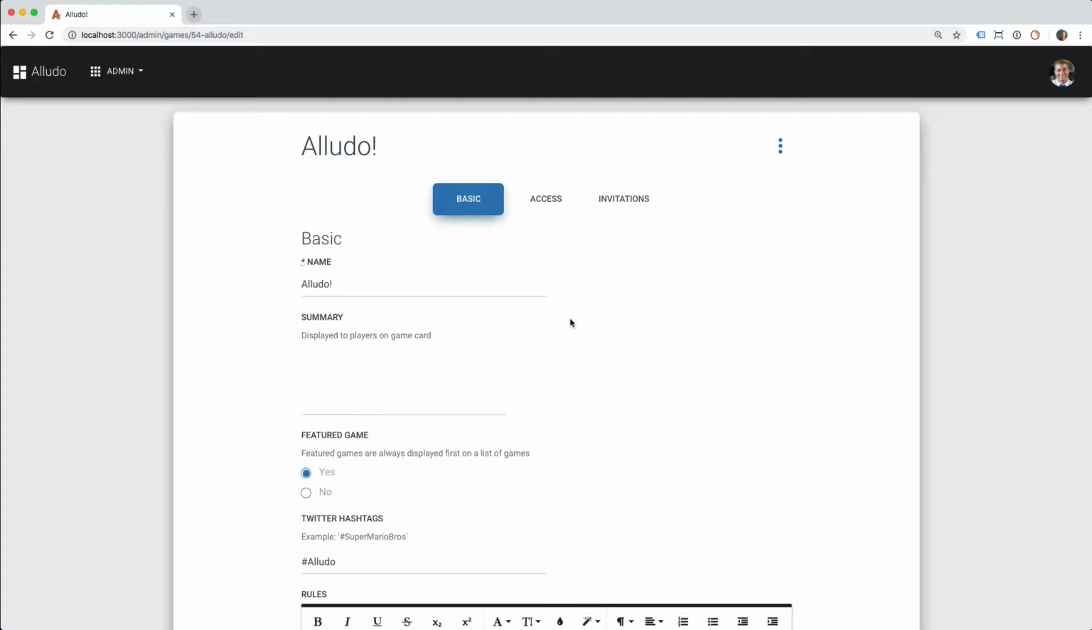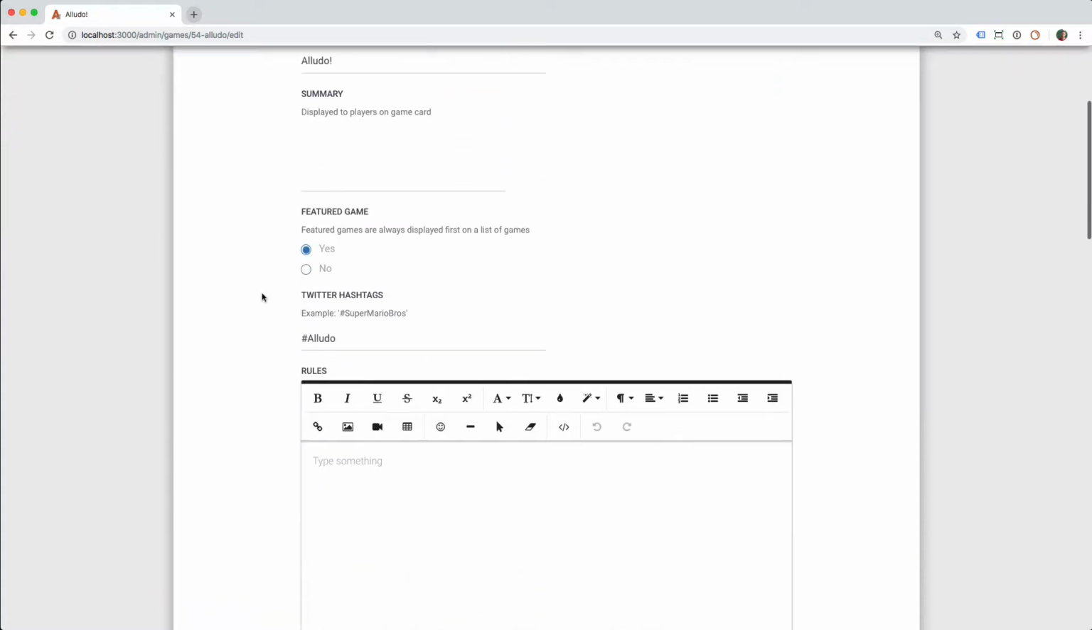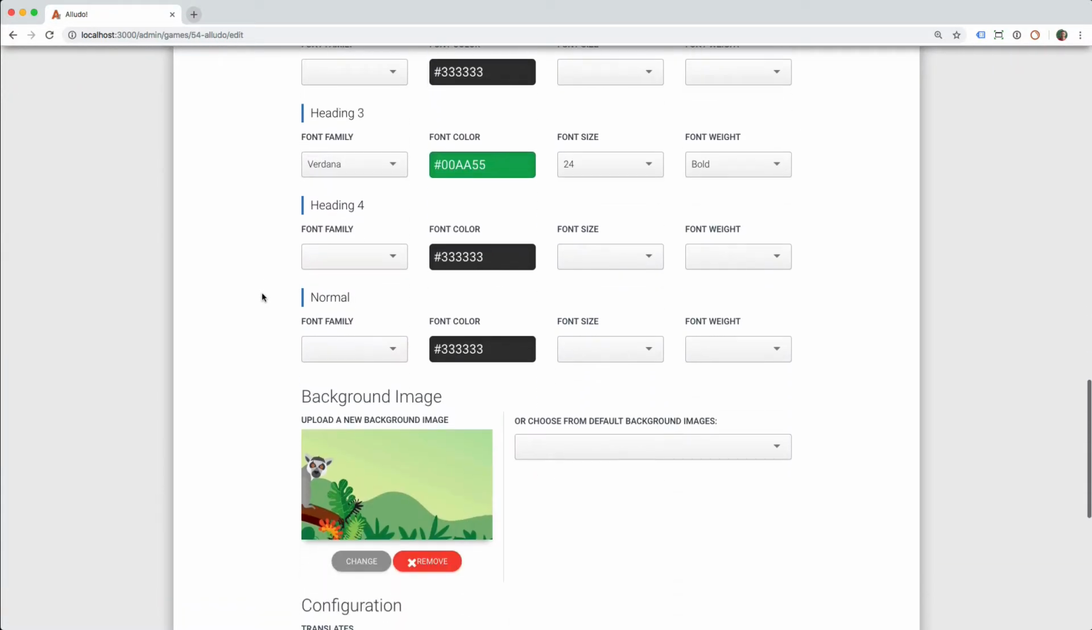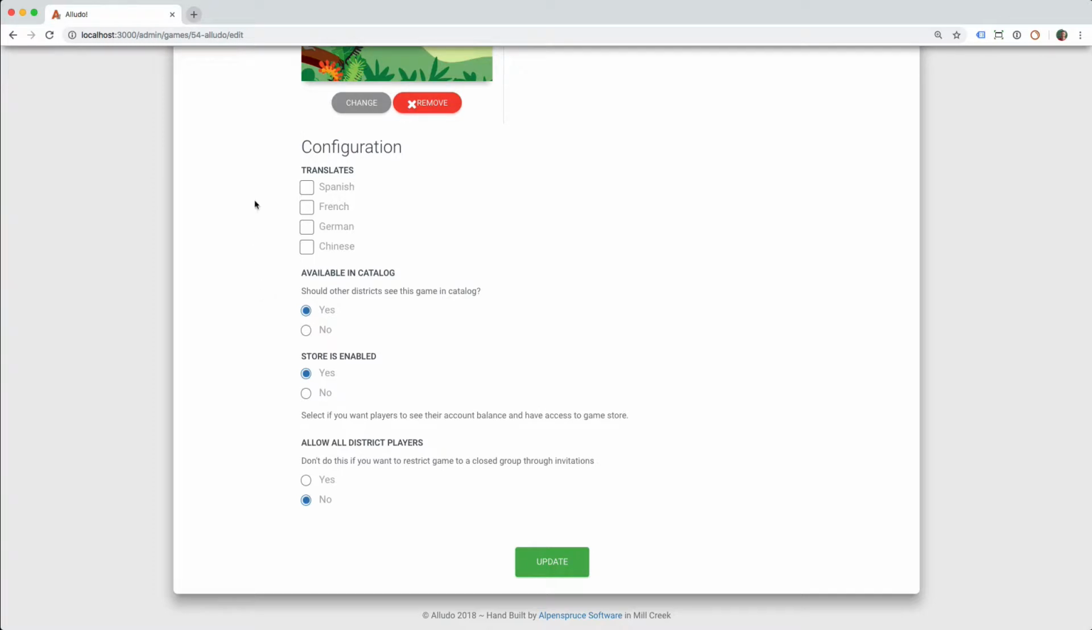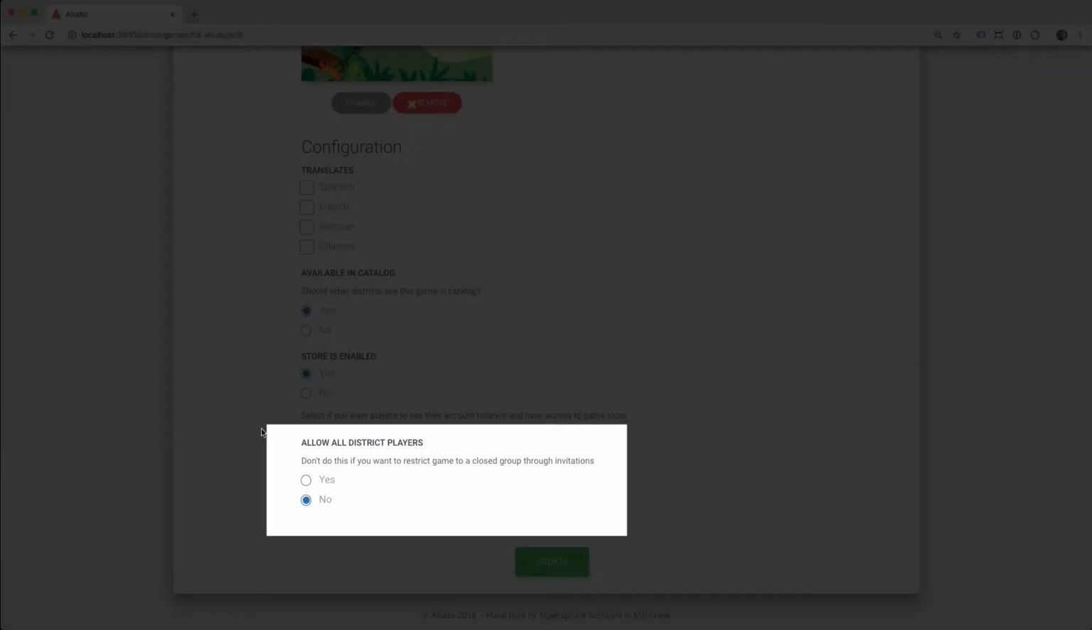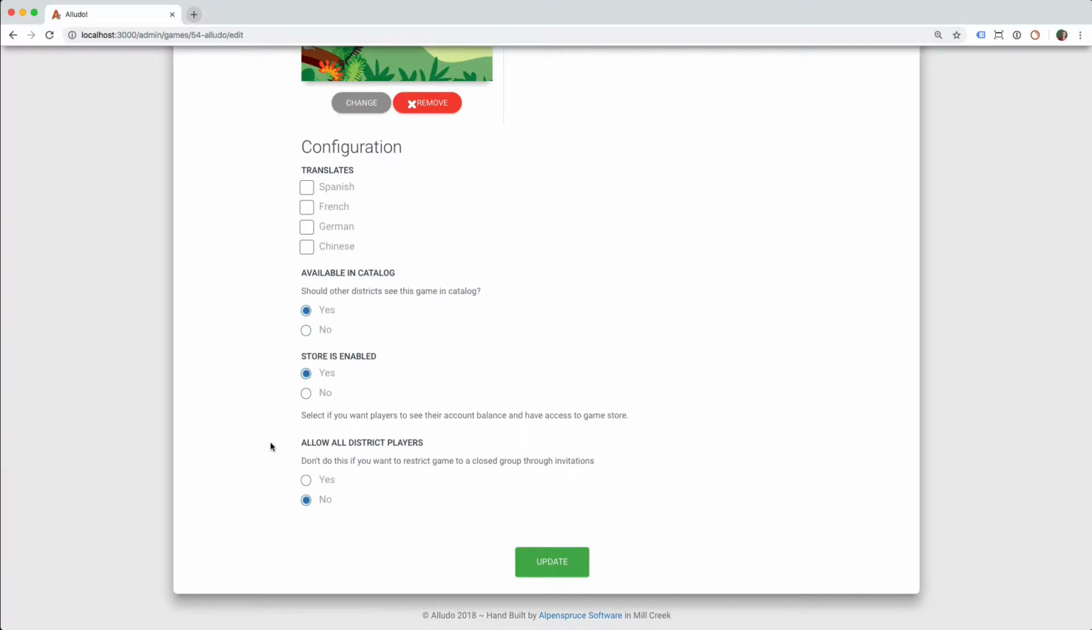Here you'll see that we've changed the forms to match the form changes that we are doing throughout other areas within Alludo to simplify. The first thing you want to look at with game access is down near the bottom of this form in the configuration section. Here we have the option of allowing all district players or not. The default is yes, but I've set this to no.